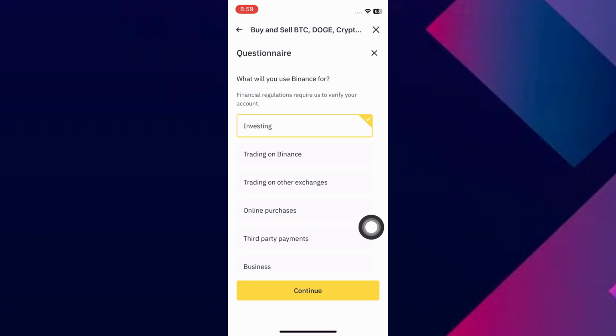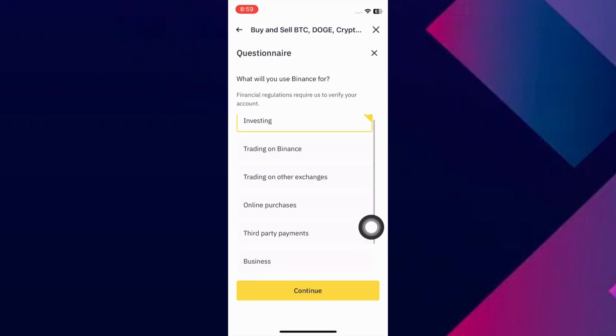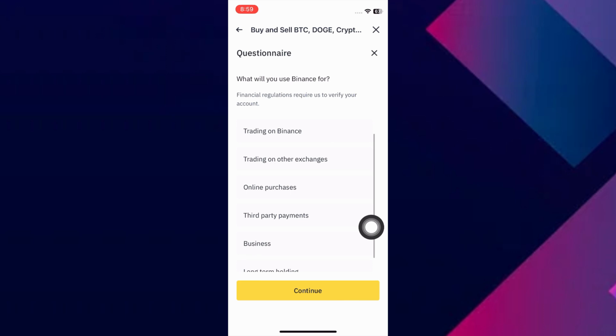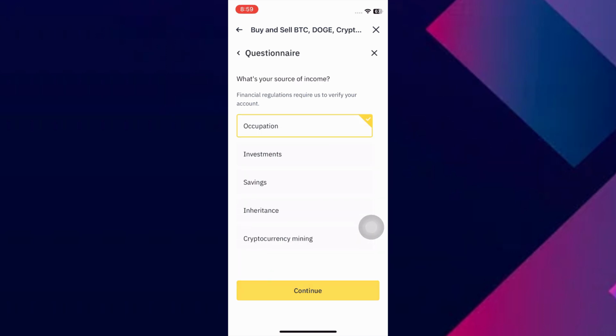You will need to provide information about how you will use Binance. Select an option that best describes your usage and tap Continue. Next, you will be asked about your source of income and employment status. Select the appropriate options. You will also need to indicate how much you expect to trade on Binance. Select an option that fits your trading plans.